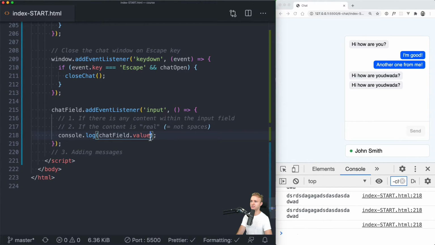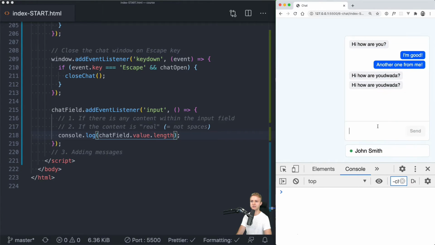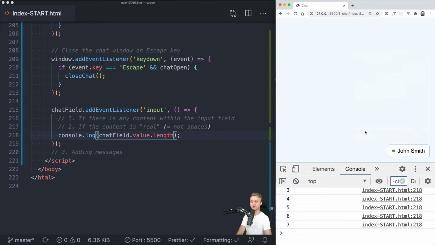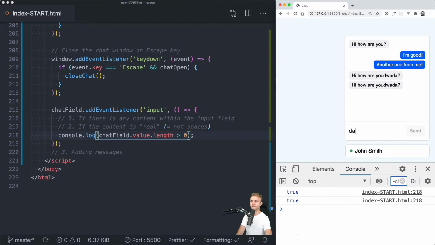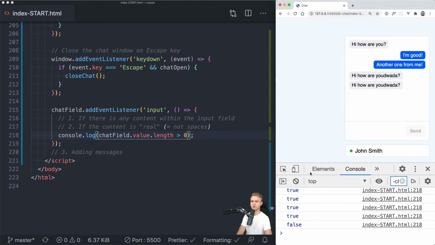So what we can do is check if the chat field value length is greater than 0. Let's log that, so you'll see how it works. Now when I hit some letter here, it's going to be 1, 2, 3, as long as the string is here. And if I remove those, it's going to be less. We want to check it's more than 0, and as well that there is something other than spaces, because spaces do count as values here, so we need to check that separately. But let's first check this one. If this is greater than 0, then it's going to be true. So now it's true, but when I go all the way back to 0, it's going to be false.